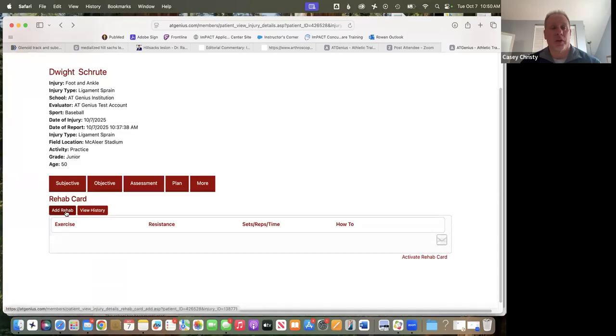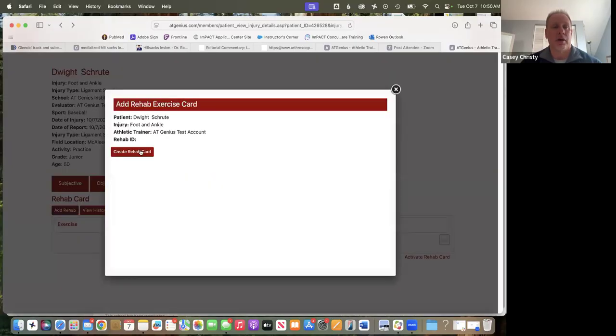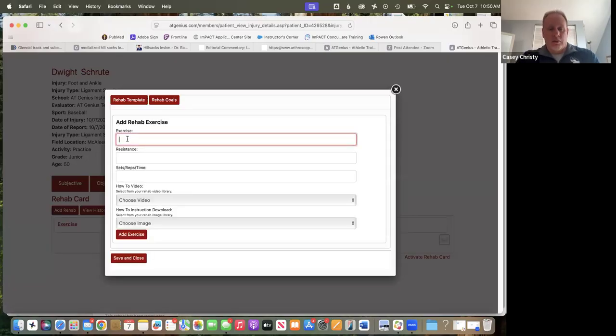The rehab card is very nice. If you wanted to add a rehab card for Dwight's ankle, maybe he is doing exercises at home, but even in your clinic, maybe they're doing that and you don't want them to tap you on the shoulder every 2 minutes on what exercises that they need to do next. You can add rehab and then you can create this rehab card here. And then, for example, we can say inversion using TheraBand. We can just say T-band here. And maybe we're using the green one and 3 sets of 12.